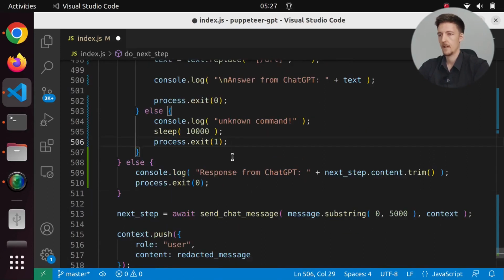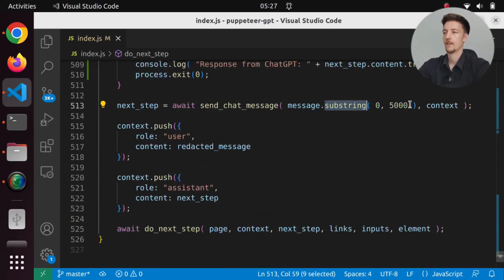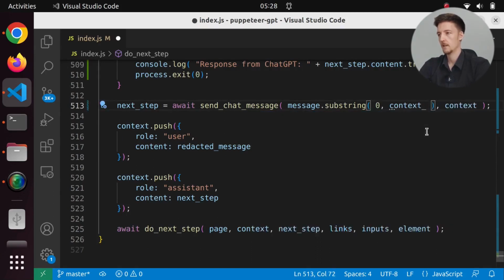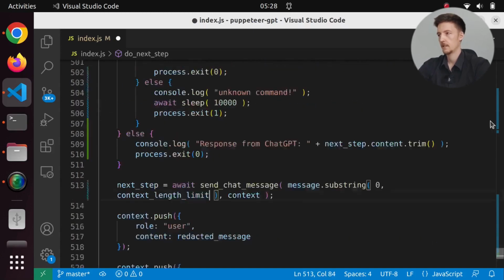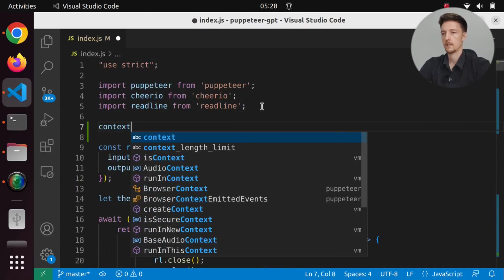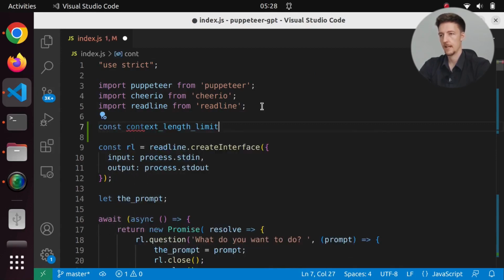Okay, that's fine. And I have sleep 10 seconds here because I want to see what is in the browser at this time, but I should have an await here because this will not work otherwise. And I actually have here a substring. So I take a substring of the message with 5,000 characters. This is because I was using the 3.5 Turbo, which has a very small context window. But I think I can remove this, or I can set this to some context length limit. And let's set it up here. Context length limit is, let's put like 30,000.